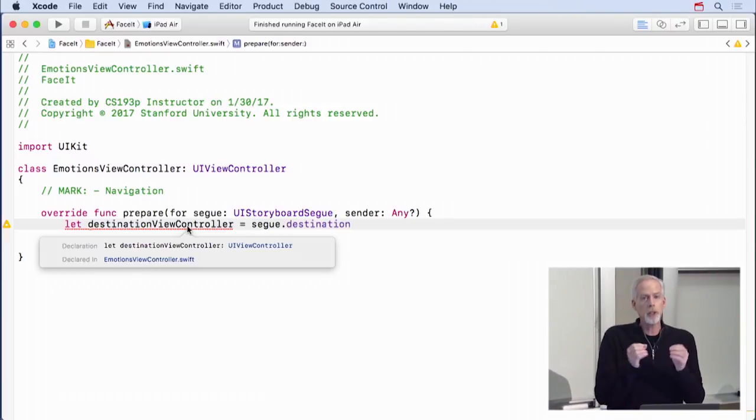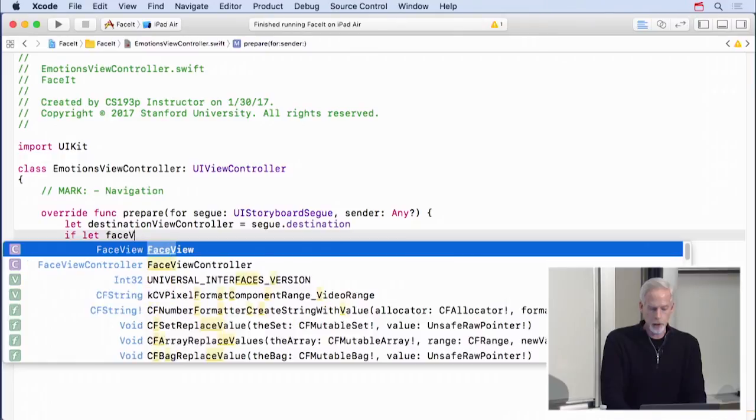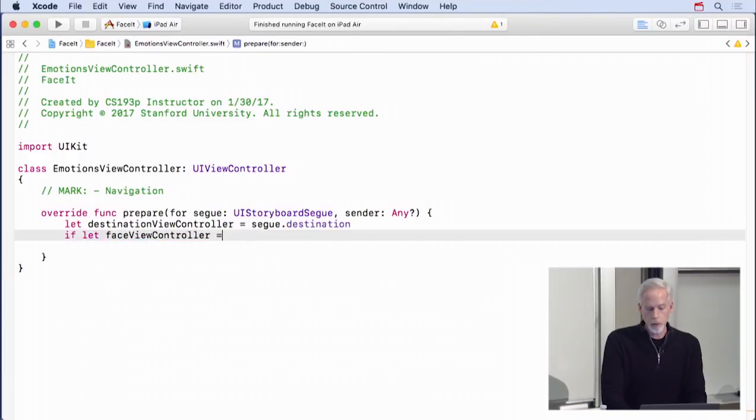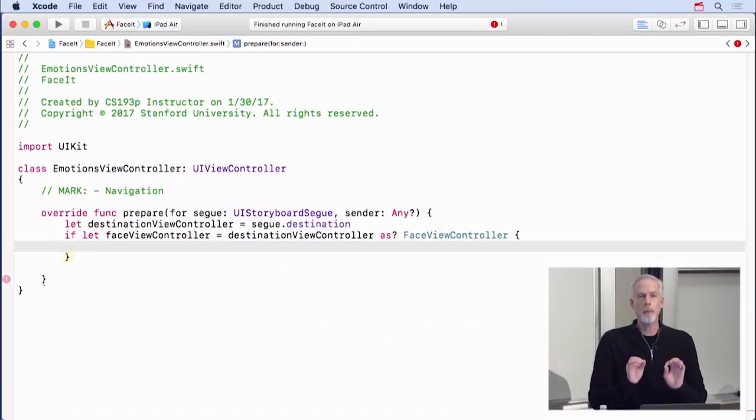So we're going to have to actually use that casting mechanism with as. Remember that as casting that we did with Any and AnyObject? We're going to have to do it here because this destination view controller better darn well be a face view controller, or I don't know how to prepare it. That's the only thing I know how to prepare this for, so it better be that. So I'm going to say if let face view controller equal the destination view controller as, and I'm going to do it conditionally here, a face view controller, then I'm good to go.